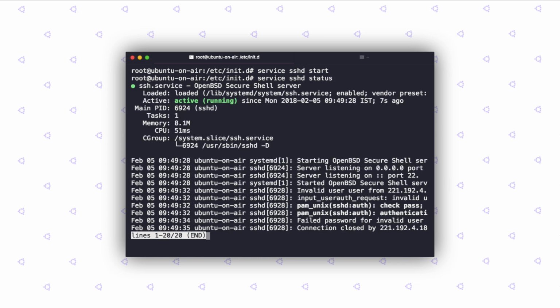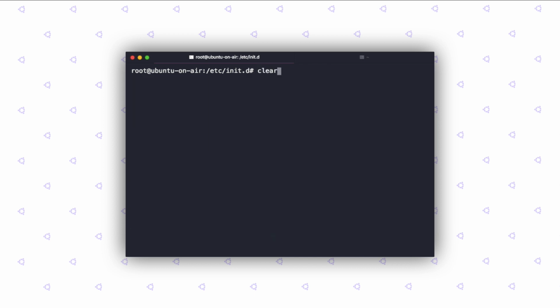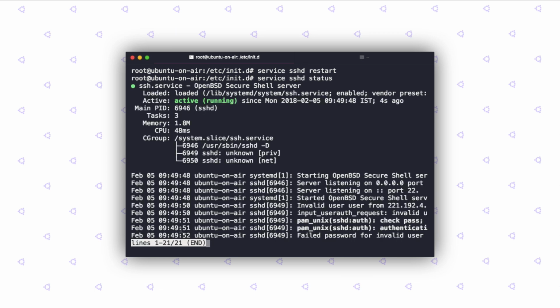And if I do a status again, you can see it's active. And if I go ahead and supply in the restart flag, it'll actually stop the service and restart it. So let's go ahead and do a status. You can see it's running.